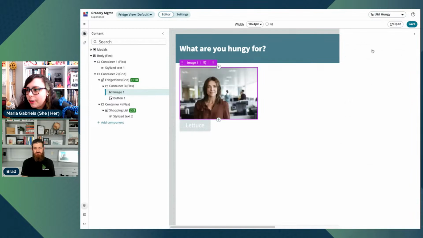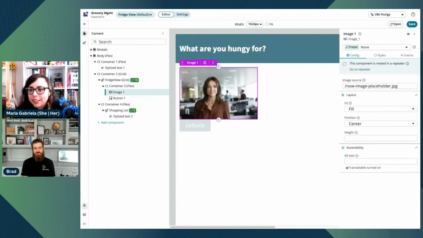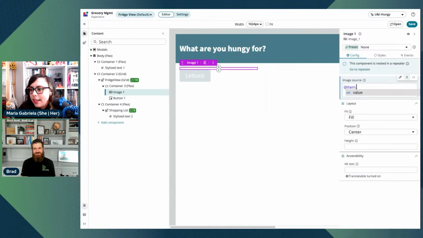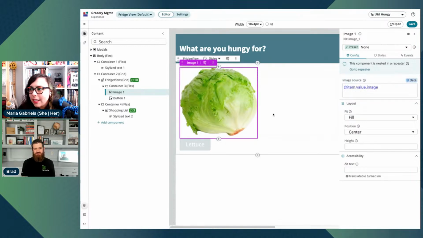It's so nice. So I'm going to first skip and look at this stock image, but that's not who I want to see. So image source, I'm going to first change this to this little bind data button. I'm going to do at item.value.image. Boom, we got a lettuce.